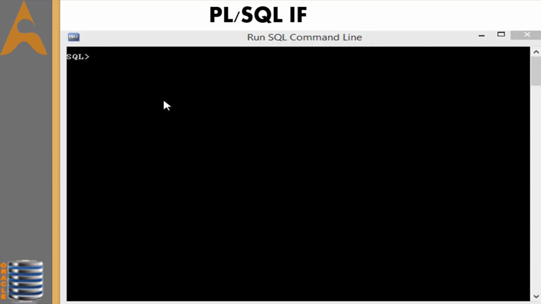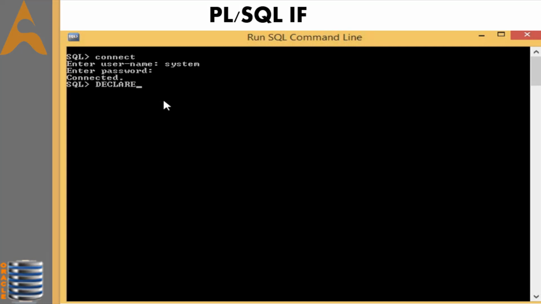I am using Oracle 11g. You can use any other Oracle version after 7. PL/SQL was introduced in Oracle 7. Now see the example of the if statement.